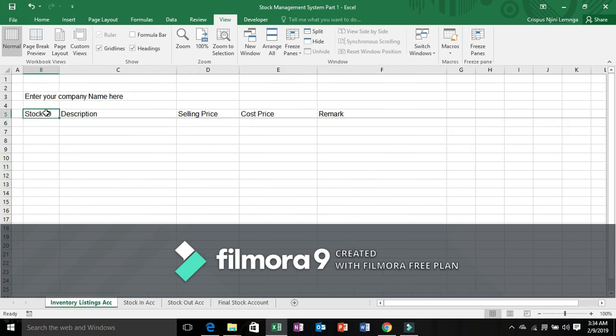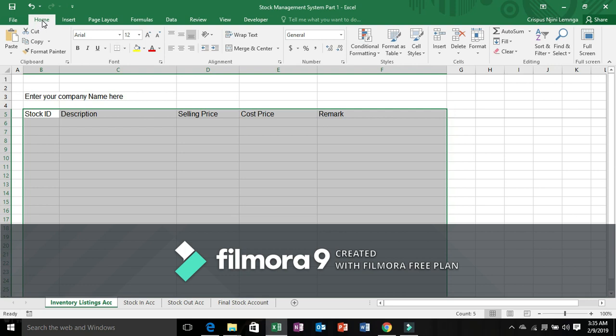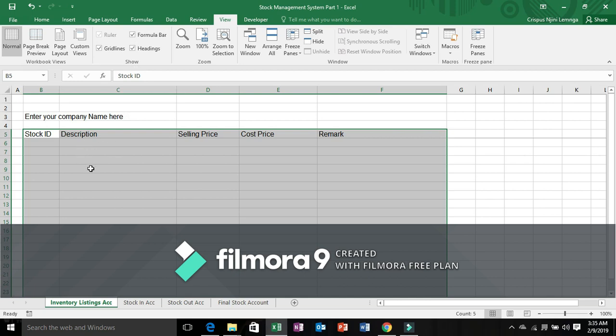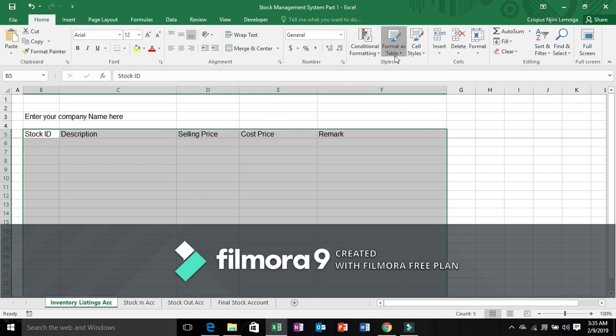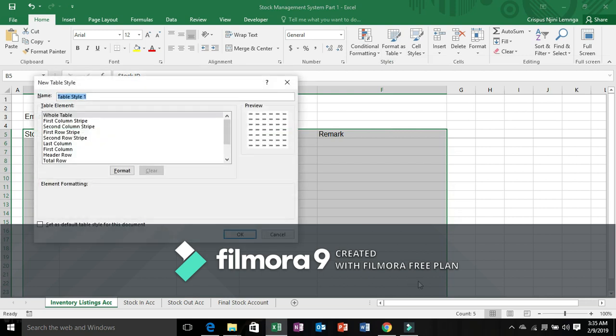The first thing I would like to do is to format my work as a table. To format as a table, the first thing is to select the range of cells I am interested in formatting as a table. Then I come to the home tab. This is the home tab right here. Let me check my formula bar. So you see my formula bar, this is the home tab here, and I'm going to take format as table. When I take format as table, I can decide to choose among the many table styles which Microsoft provides, or I can decide to create my own table style, which is what I often do.